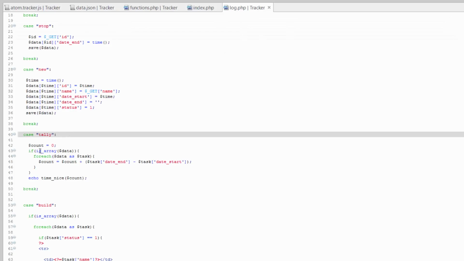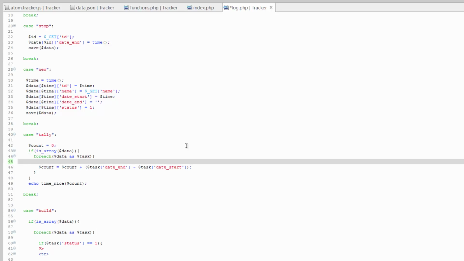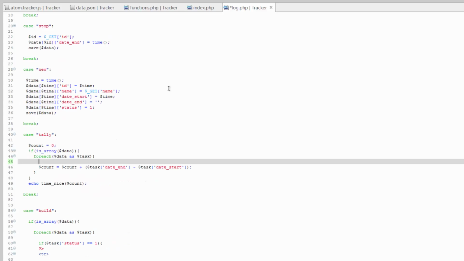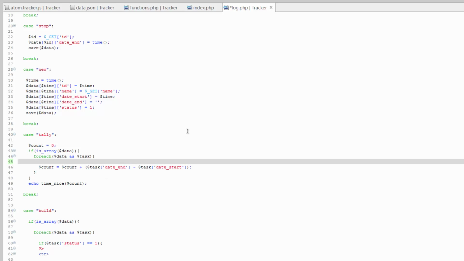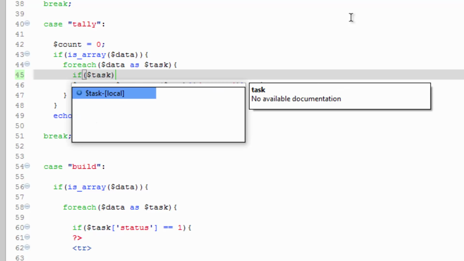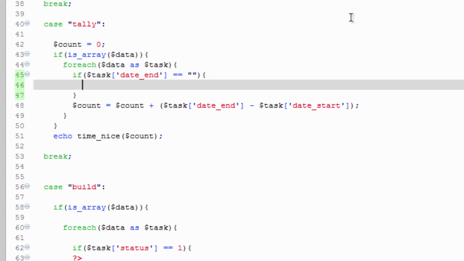I think I figured out why we're getting an issue there. Yes. Okay, so we need to make sure that there is actually an end date. We did this down here, but we need to do this in the tally also. Otherwise, it's counting this as a zero or empty. So let's do if task date end is equal to an empty string, then we'll go ahead and assign it the current timestamp.